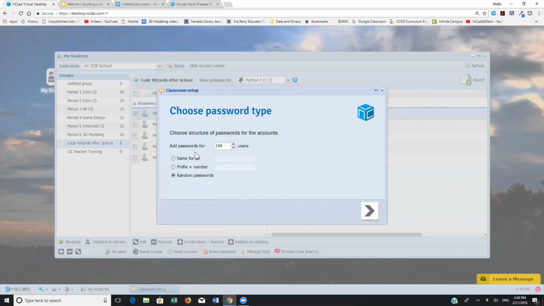And then, no, I don't want 104 people in that group. I only want to add 4. And this is a problem we used to have. Man, you started generating your manual accounts and all of a sudden you had 500 of these things. You can just add 4 and you can choose to assign them random passwords.